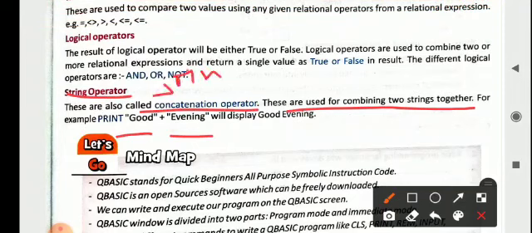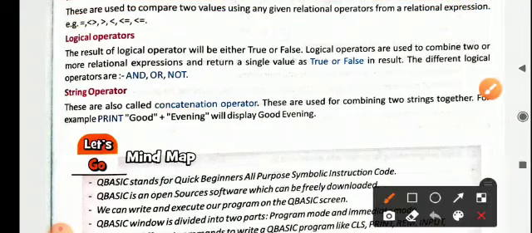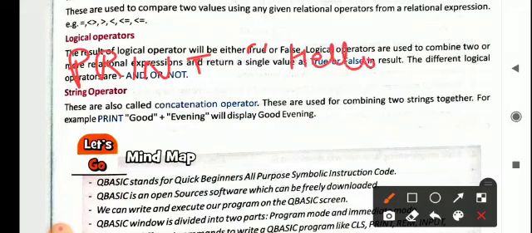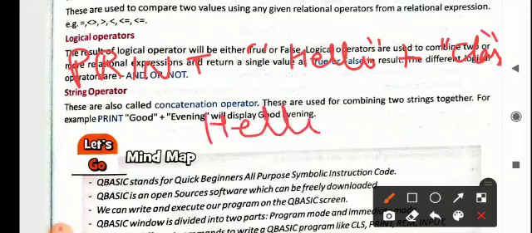So if you are writing, suppose I am writing print hello plus class, what will it do? It will just print hello class together. It has only a single concatenation operator, that is plus. Here it will not add, a string data type cannot be added. It is only joining them and printing the result as a string as a whole.